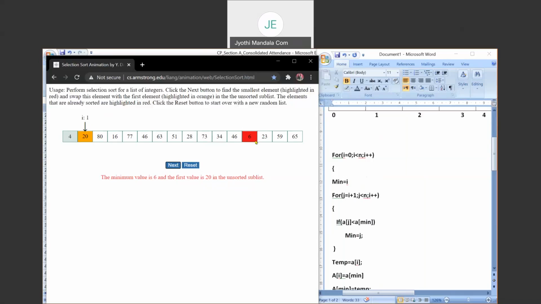In this case, what happened? Minimum index has been updated to this index. What is the index of this one? 0, 1, 2, 3, 4, 5, 6, 7, 8, 9, 10, 11, 12. So this is the index. So minimum index will be 12 now. Now minimum index is 12.